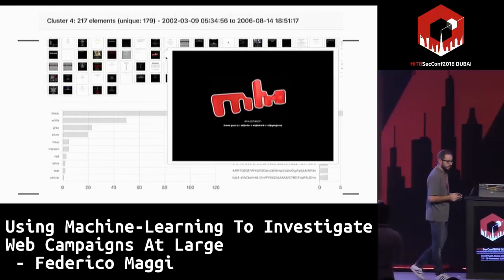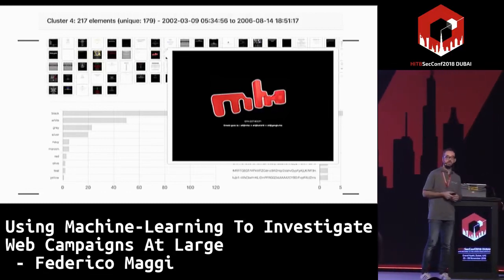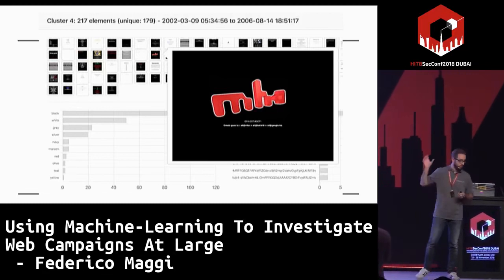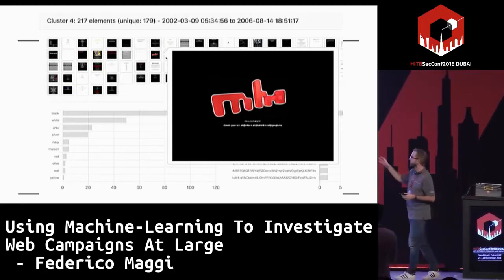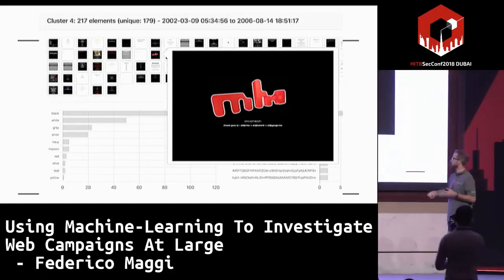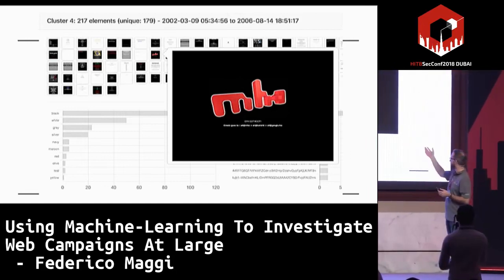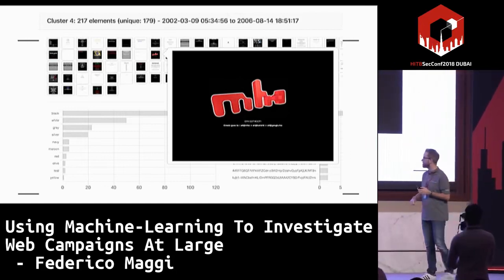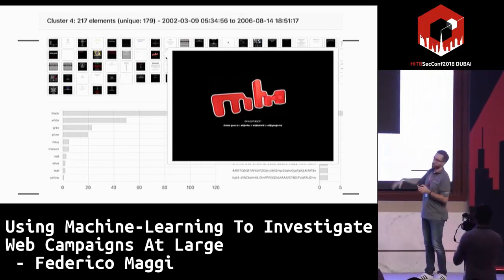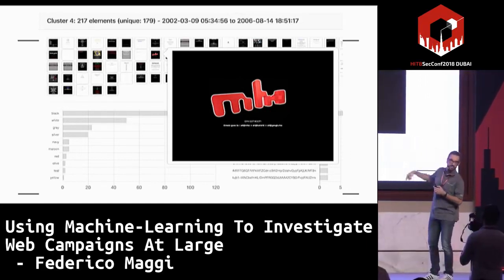This is how one of these labelings looks. We have cluster 4, and that's the distribution of colors. You can see it's mostly black and white. We also have some red. The page is way larger, that's why red is not as popular as you may think.